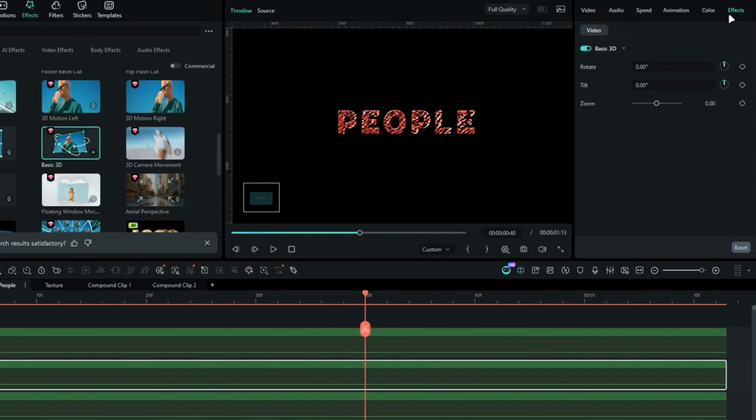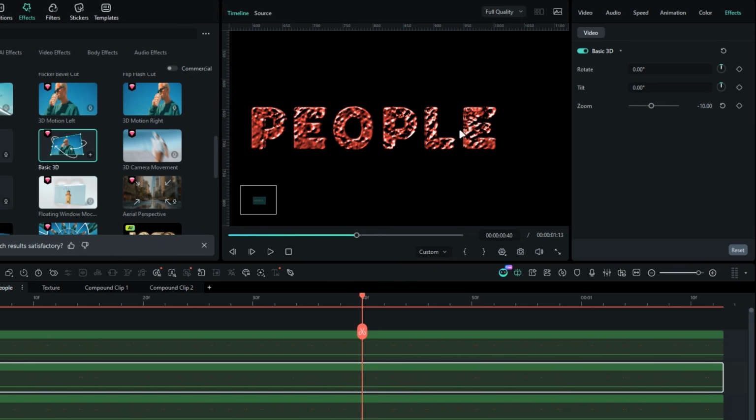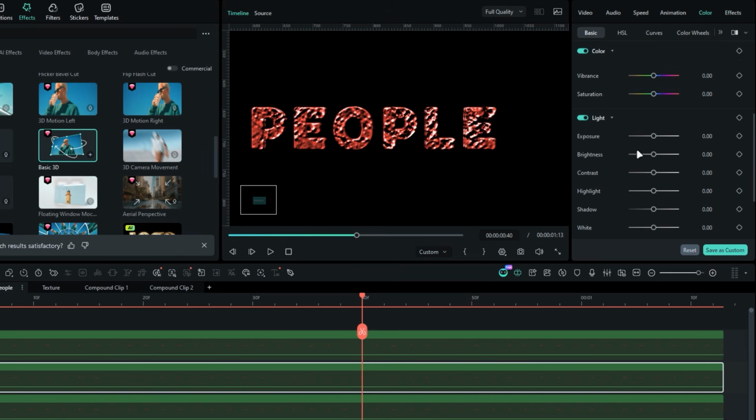Then go to the settings and change the zoom value to something like -10. And you can see it gives a little 3D effect to our text like this. Also, let's add a depth effect too. So go to Color and bring down the exposure to add a little depth to the text.